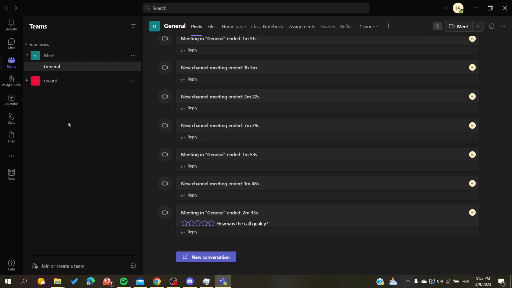So the first thing that I want you to do now is to connect to your Microsoft Teams account and open your Microsoft desktop client, and then just follow these simple steps.